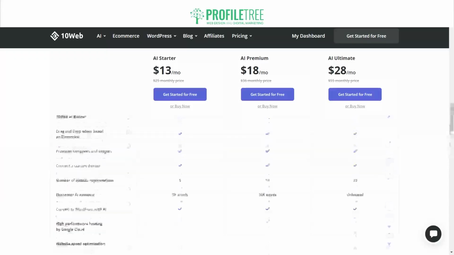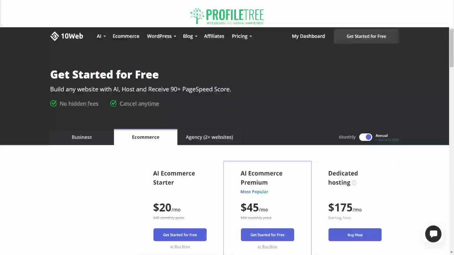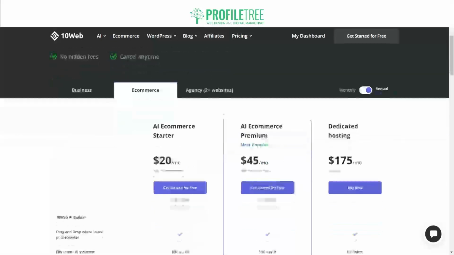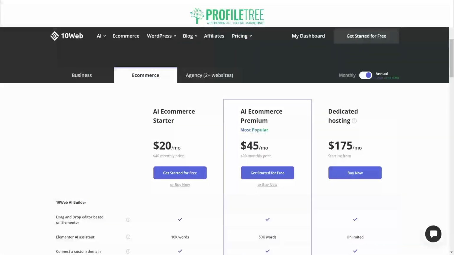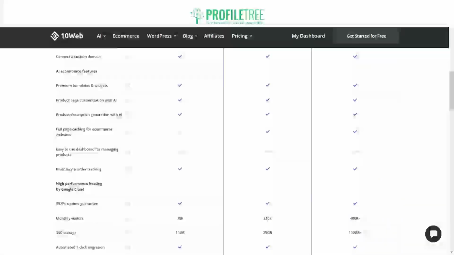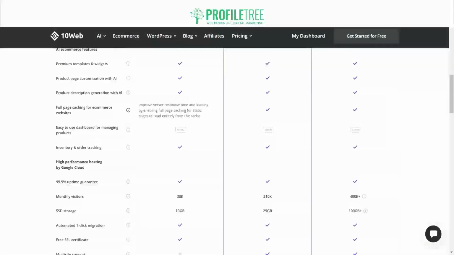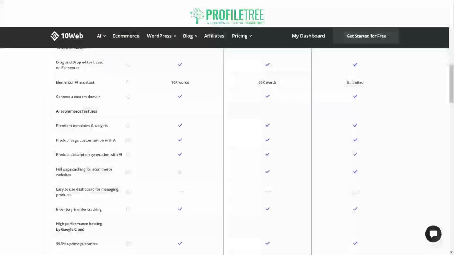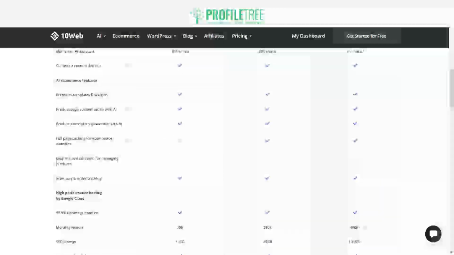But we will see another plan here if we go to the commerce. So AI e-commerce starter. This is only if you're creating an e-commerce website, of course. Everything is more or less applicable and the same. In terms of the AI e-commerce features there, you have premium templates and widgets, product page customization with AI, product description generation with AI, and you've got full page caching for e-commerce websites, and of course that occurs only for the ones that are ticked.